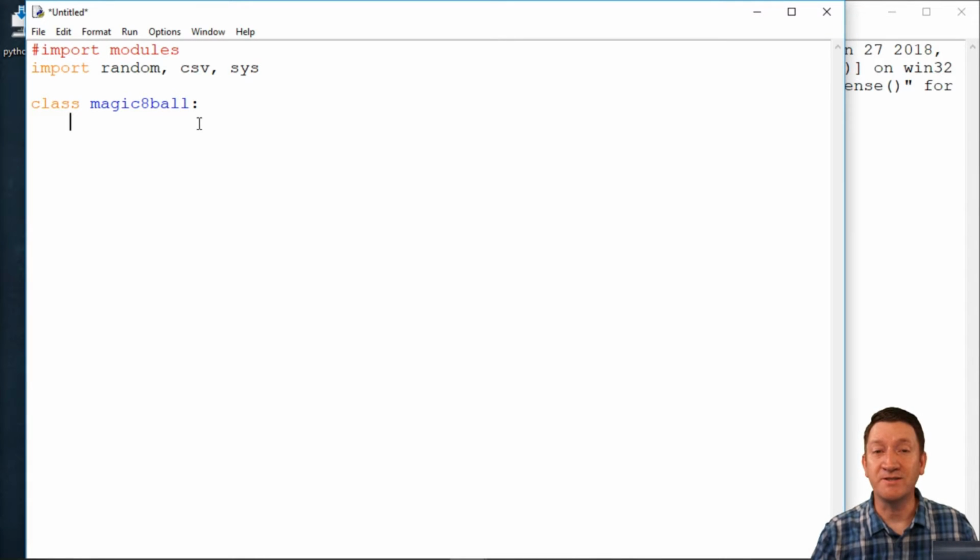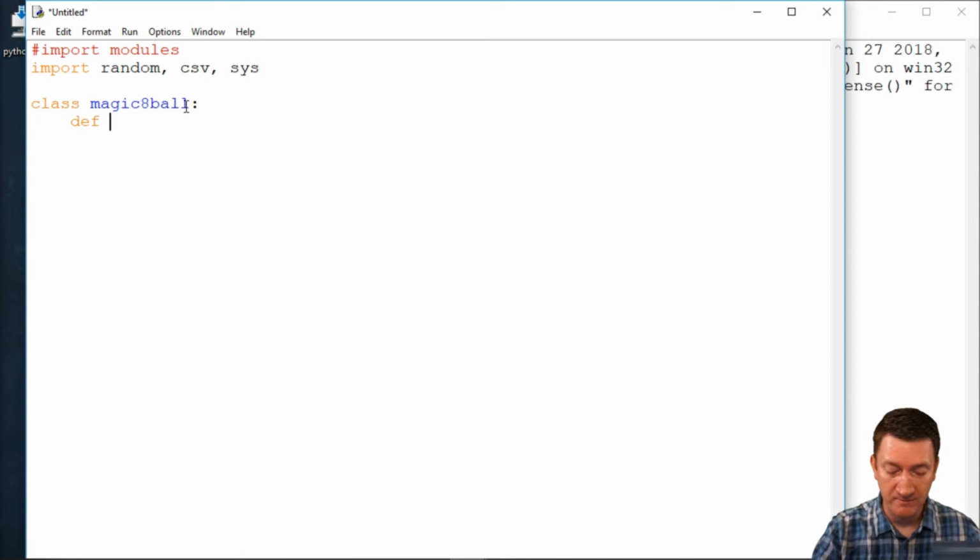So I've got the basics of the class created. My next step is I need to start to add some functionality. When a user makes an instance of the class, we want to run the init method or the initialize method of this Magic 8-Ball class. So here, I'm going to create the init method. So I'm going to define it. It's going to be the init method or the initialize method.